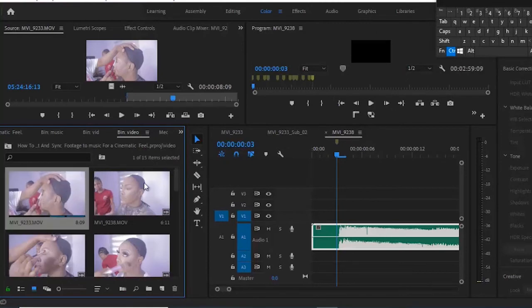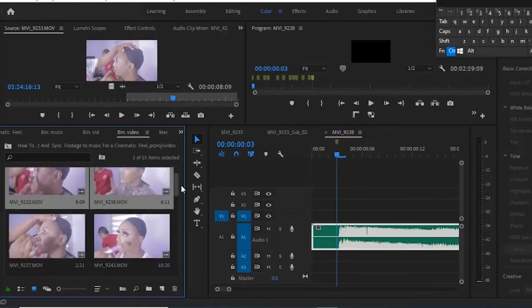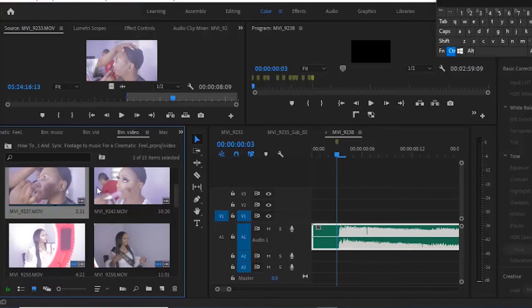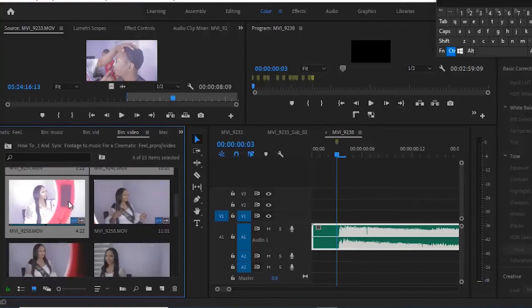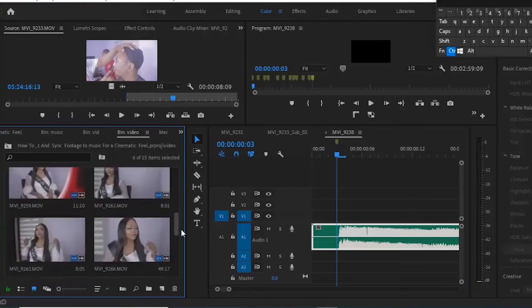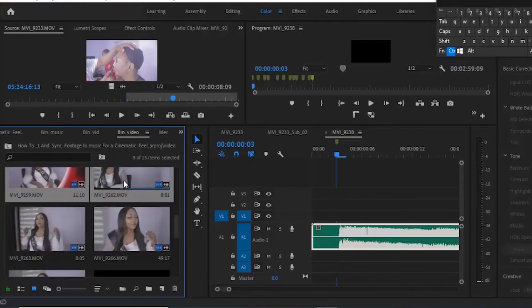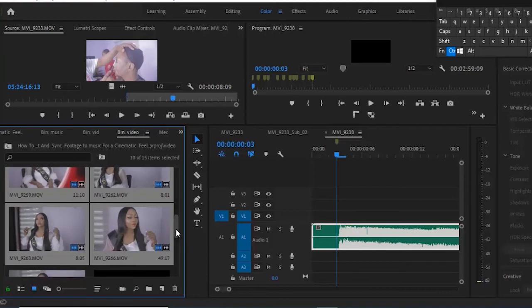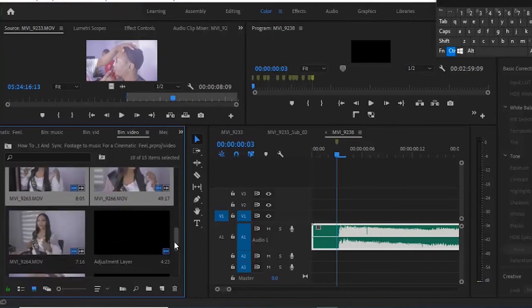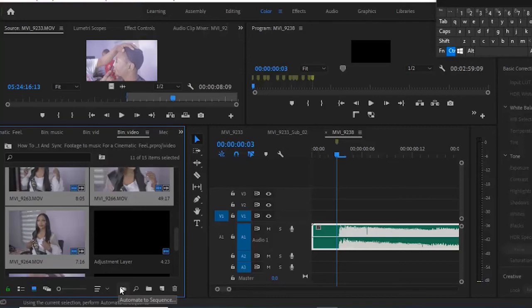So I'll hit Control to select the first one, select the second one. Remember, I've added my in and out points. I'll select them all. Remember, I've organized them. This is the last point. Then the next thing you want to do is to come over here and to click Perform Automatic Sequence.